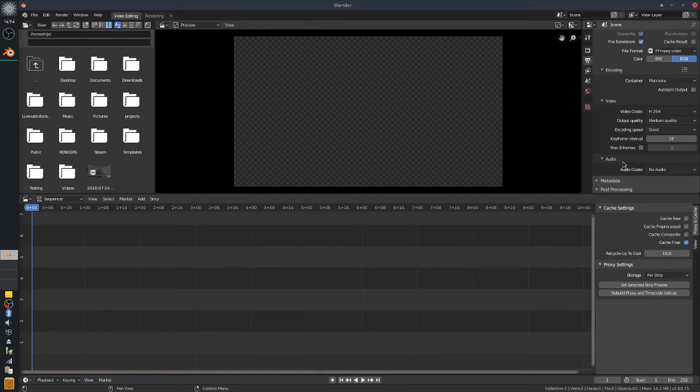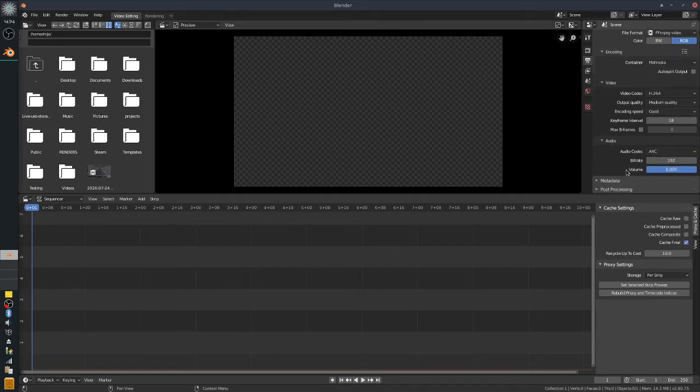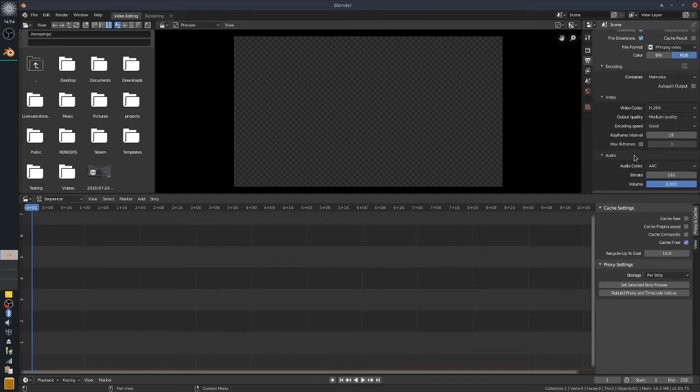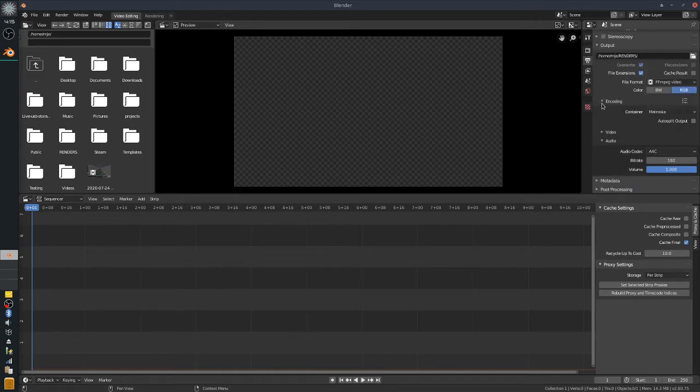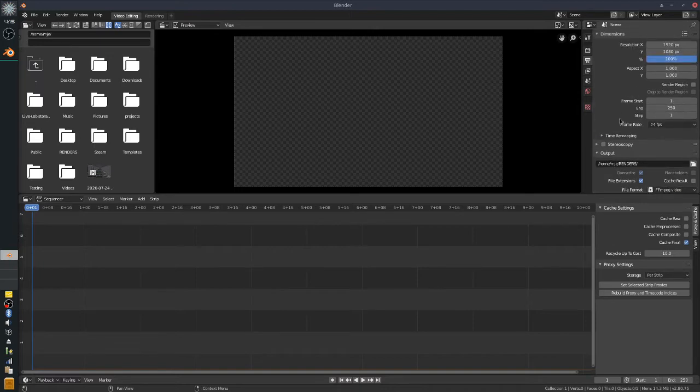And then you want to also go down to audio here and change this to AAC. And that's good enough to get a half decent render. I wouldn't recommend changing any other things unless you're willing to get some varying results. So those are the basics right there. So I'm just going to collapse those.